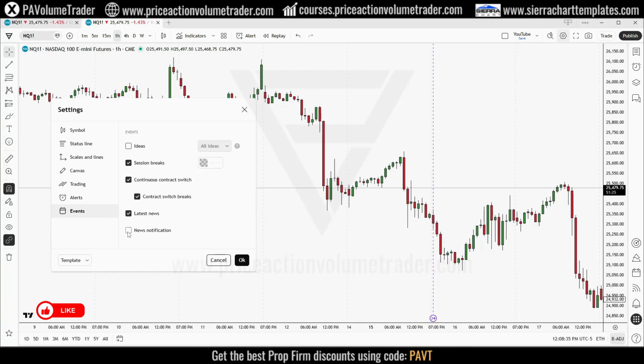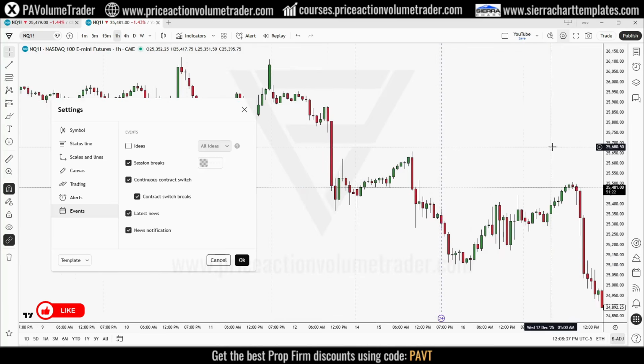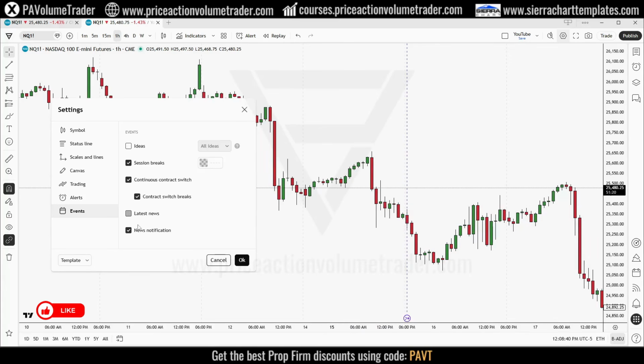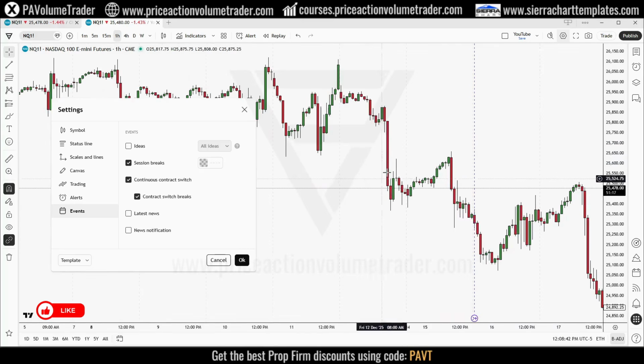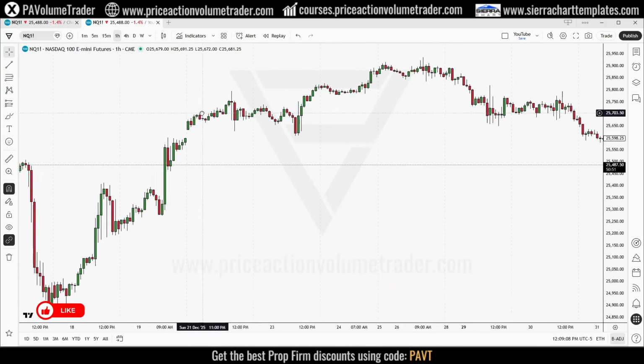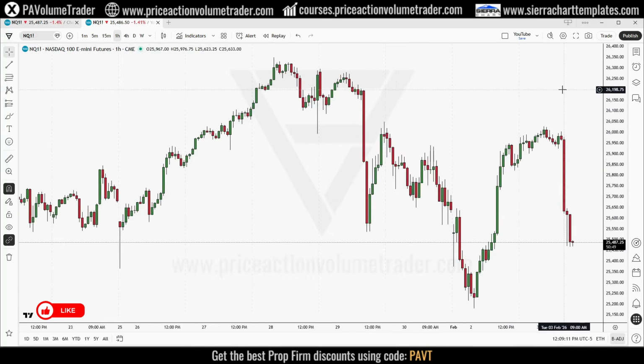Latest news and news notifications, you can turn that on just to get pop-ups and things for important things coming up. And then here under template, you can just save all your settings that you have. So that way in the future, you can have different setups for different kind of charts, etc. Or if you click on apply defaults, it's just going to go back to whatever TradingView had as the general default.